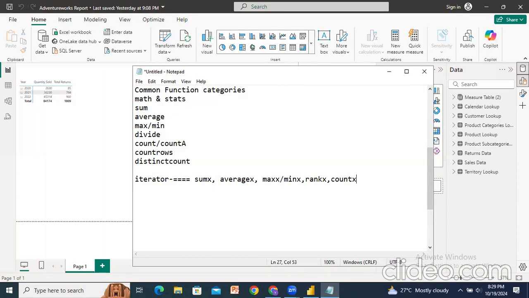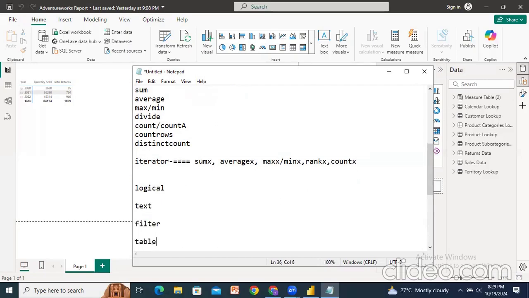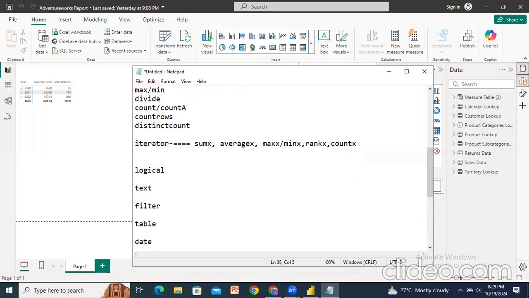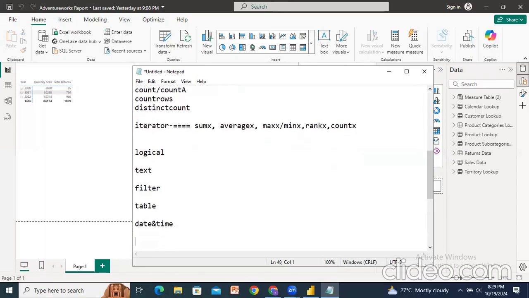So right now, I can't write all the function names here. I will explain step by step when the functions come. Just the high level common categories I will tell. First of all, mathematical and stats functions, then logical functions, then text functions, filter functions, table functions, and date and time functions. Very most important, date and time. Relationship. This is also very important, relationship. So related table, cross filter, and use relationship, etc. Okay. So these are some common function categories.